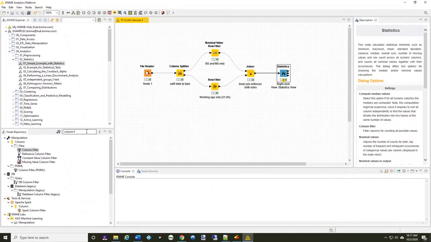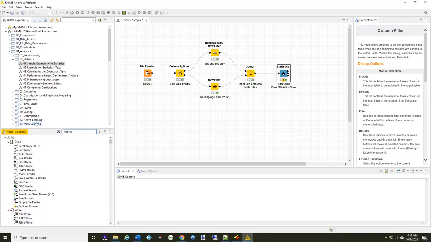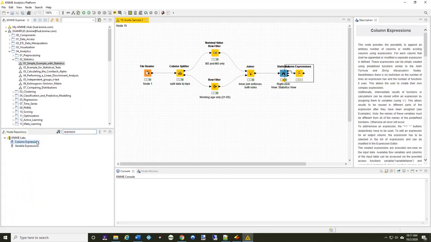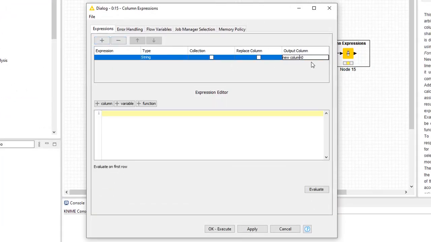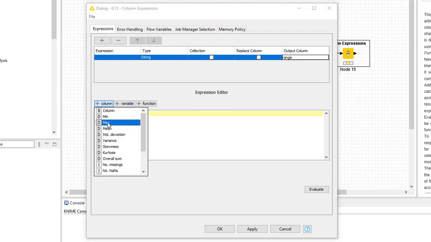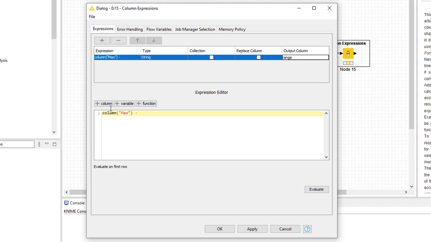For example, I could take the expression node and add a computation to say the range, and the range is going to be equal to the maximum minus the minimum. And if I evaluate the column of the first row, you see I come up with 44.